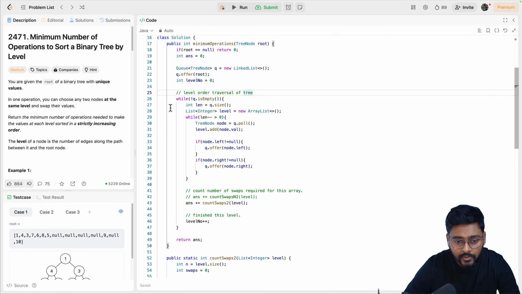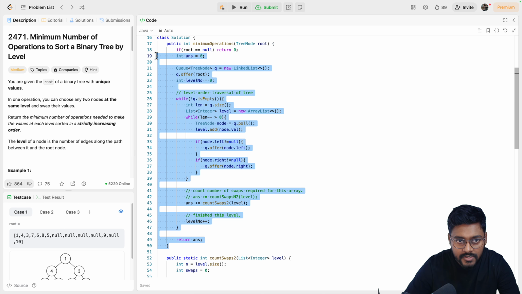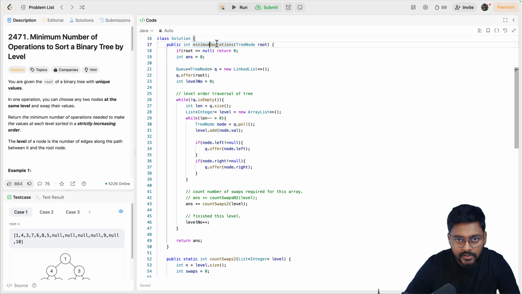Here in the code what I'm doing is I'm just doing level order traversal. This is the tree given to us, and on this tree I'm doing level order traversal and I'm capturing every level in this data structure. Okay, and on every level I'm doing some kind of operation, and that operation is counting the number of swaps required for this array.